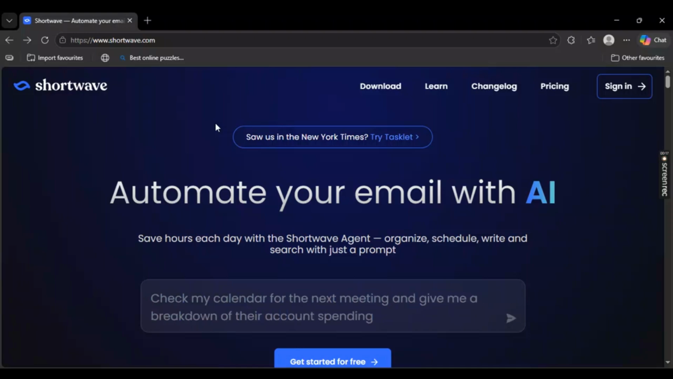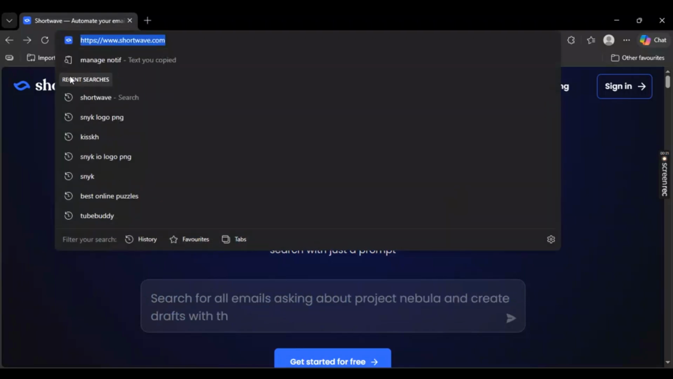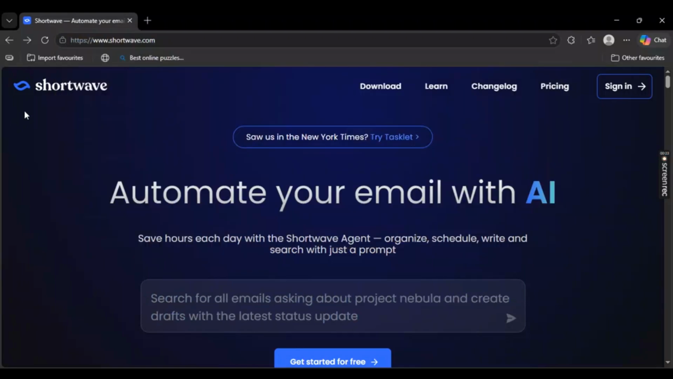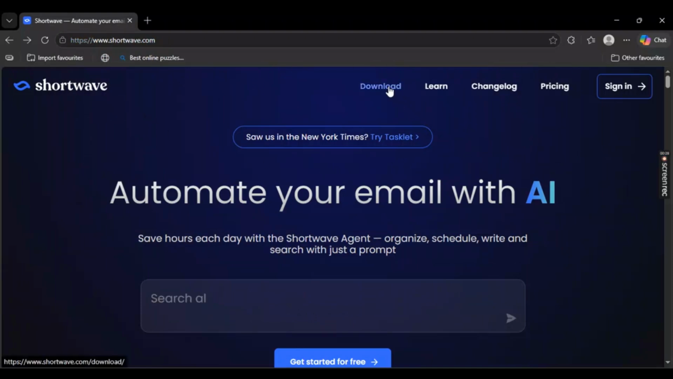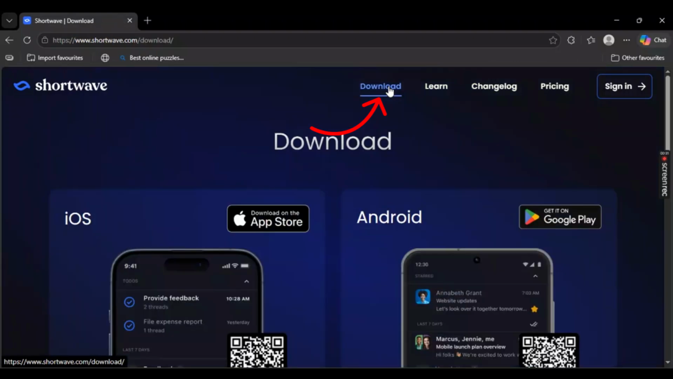Now first things first, just simply open up your shortwave.com website. So it's just shown right here, www.shortwave.com, and you should be right here. And now above you should be seeing various options and navigation. Now on the first you should be seeing download by default. Clear the symbols like that.